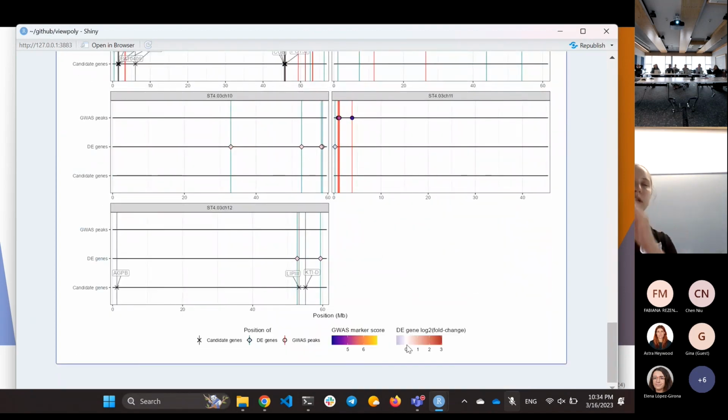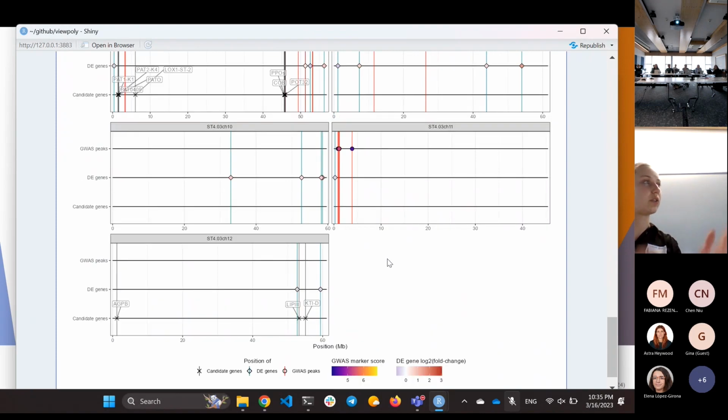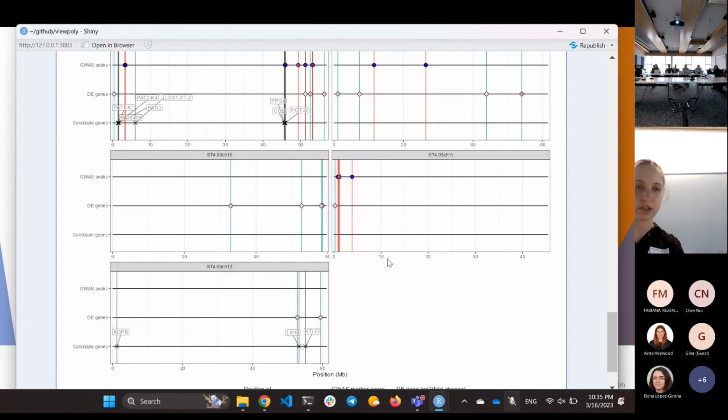Sorry, if the log2 fold change is negative, it means that the gene is downregulated and it's going to be represented in blue in the plot. So you can see your downregulated versus upregulated genes.